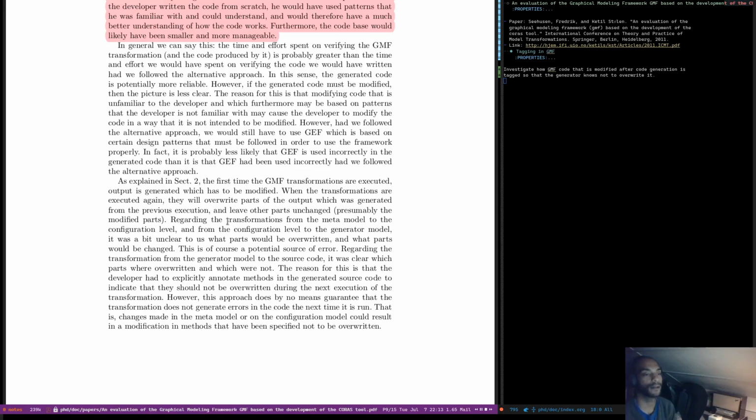As explained in section 2, the first time the GMF transformations are executed, output is generated which has to be modified. When the transformations are executed again, they will override parts of the output which was generated from the previous execution and leave other parts unchanged, presumably modified parts. Regarding the transformation from the meta model to the configuration level, and from the configuration level to the generator model, it was a bit unclear to us which parts would have been overwritten and which parts would be changed.